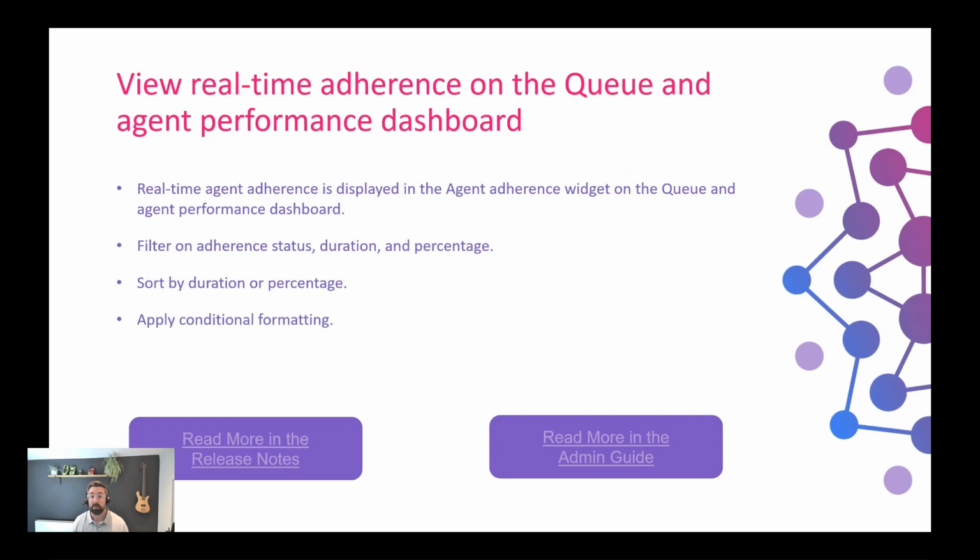Staying on the FCS theme, you can view real-time schedule adherence on the queue and agent performance dashboard. The usual filtering, sorting, and formatting you'd expect from the Connect dashboards is available. So, for example, highlight adherence duration in red after it exceeds a certain duration.